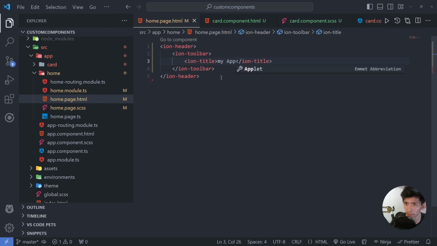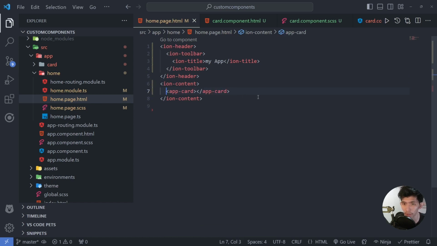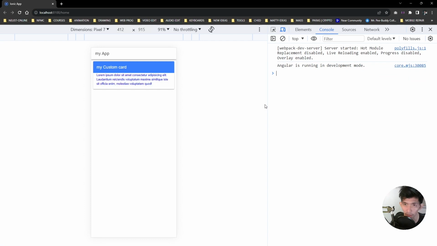Let's say, for example, gamitin na natin static muna. And then we have Ion content. Okay, so tawagin lang natin sa loob ng Ion content si app-card. We can do that as well. So save natin yan. And then let's take a look.